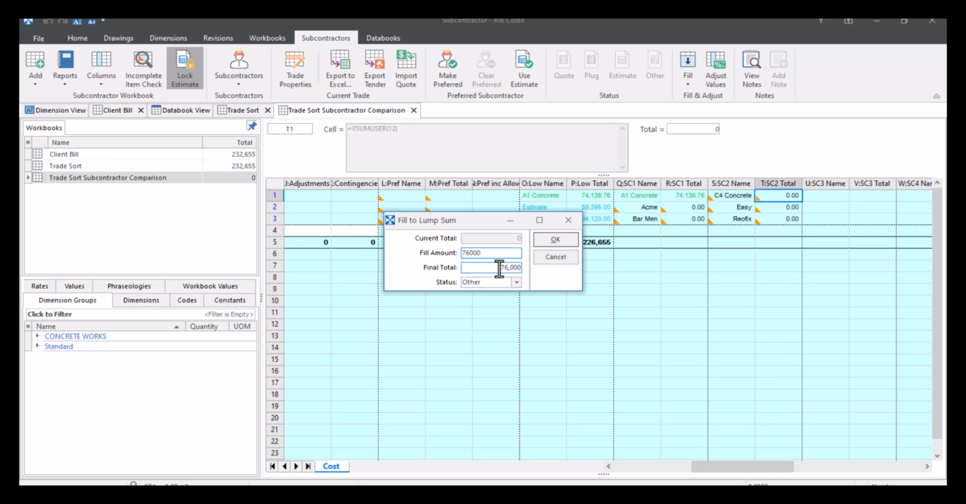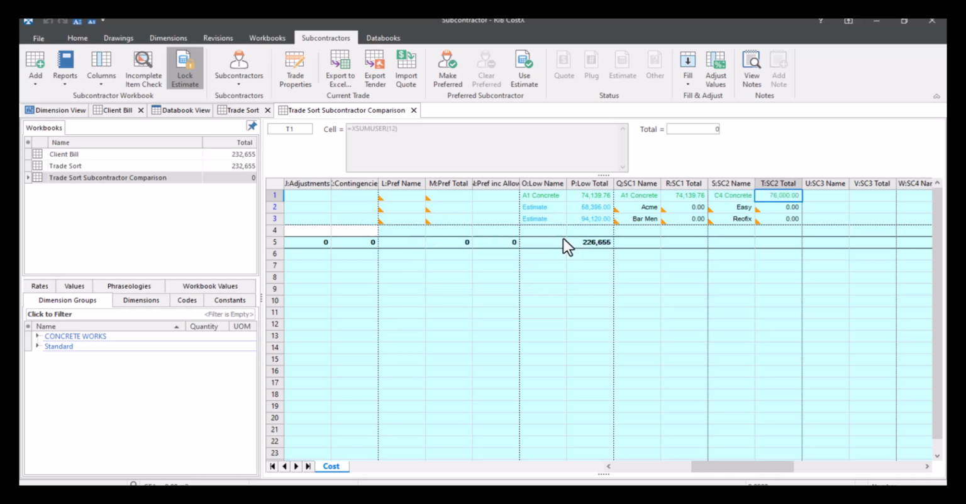£1,000. Okay. You actually have the option here to select the status of this, so whether it's an estimate, other, plug or quote. I'm actually going to put it as a quote because even though they didn't do the rates separately, it's still a quote that I got from them, so I'm going to press OK.